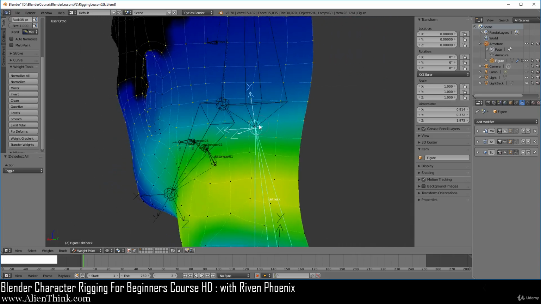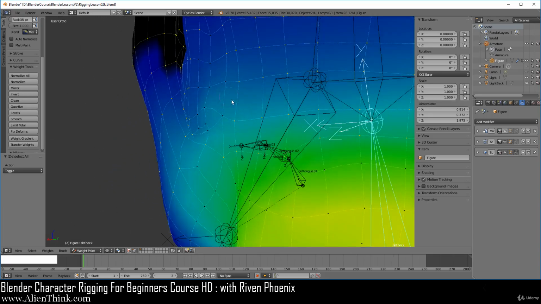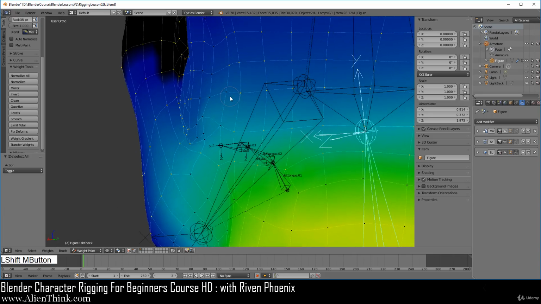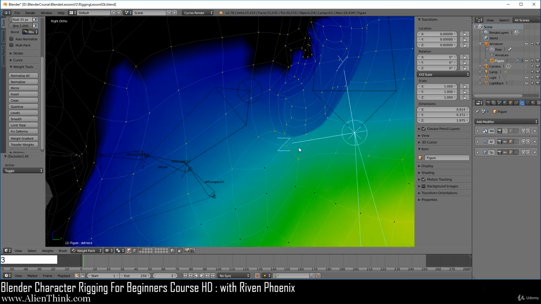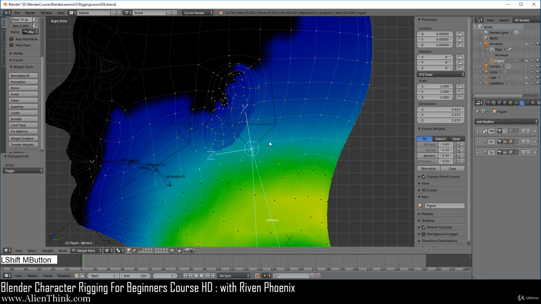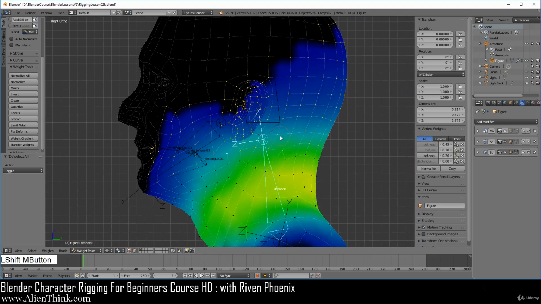Now do the middle mouse button to rotate, and you'll see that we've got some vertices in the back of the ear. Press the C key, go ahead and select all these. Right click to cancel. Okay, press the 3 key. Over here, I'm also going to select this vertex, press shift key down, and just right click it. Okay, and over here we can do the same thing.